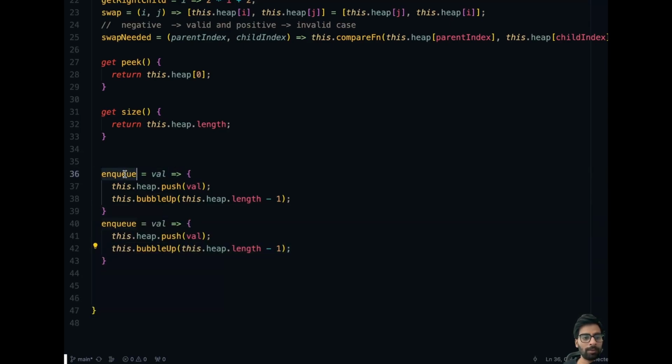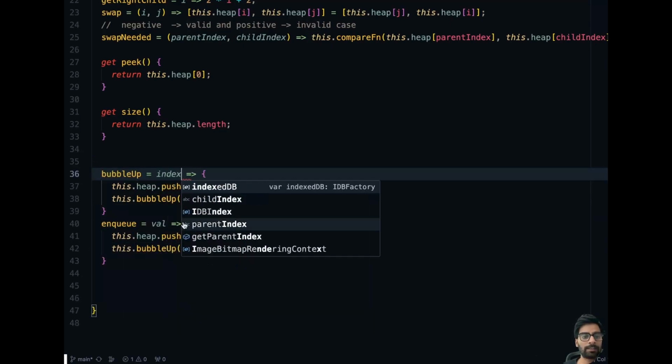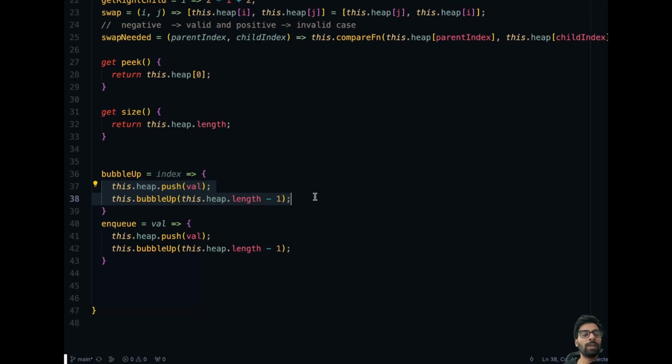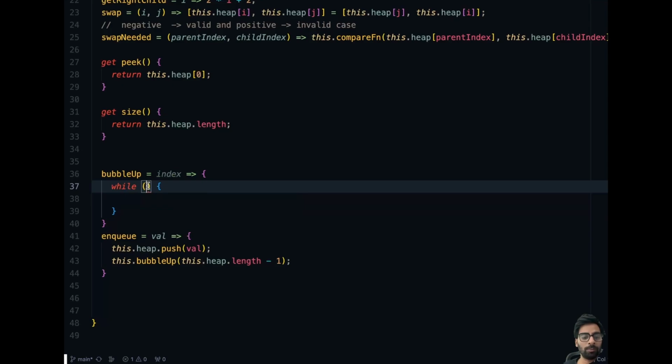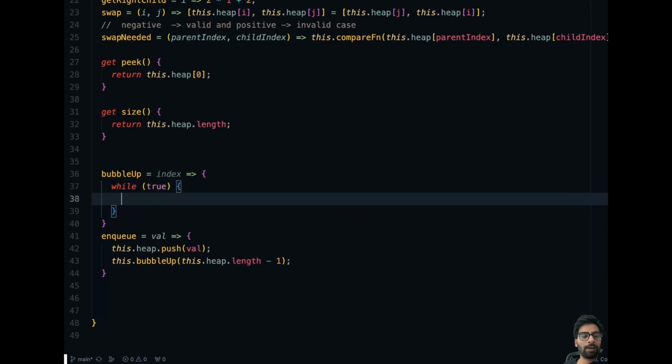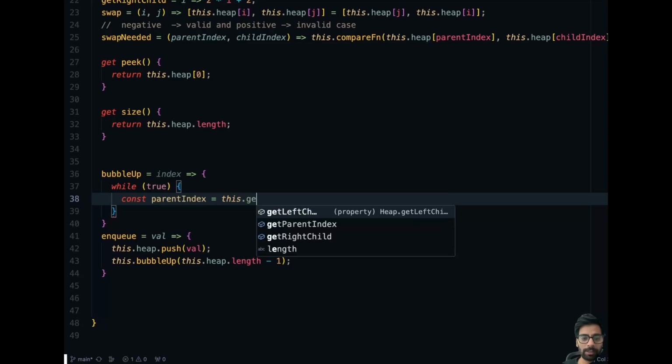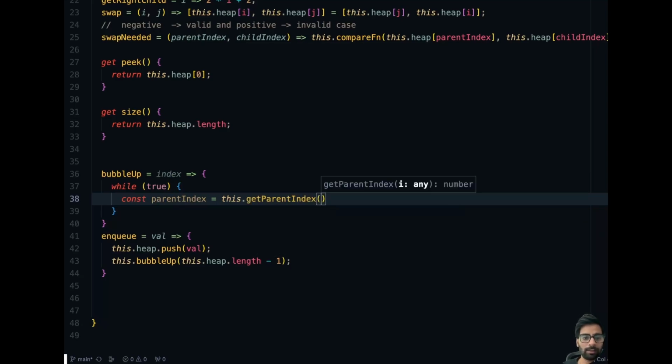We'll keep this bubble up here. Bubble up will take an index, and we know that we have to go up and up, and we have to continuously keep comparing with the parent. So for continuously doing some work, we need a loop. So we have taken a while loop. Now I need to get my parent index. So I will get my parent index using the function get parent index.